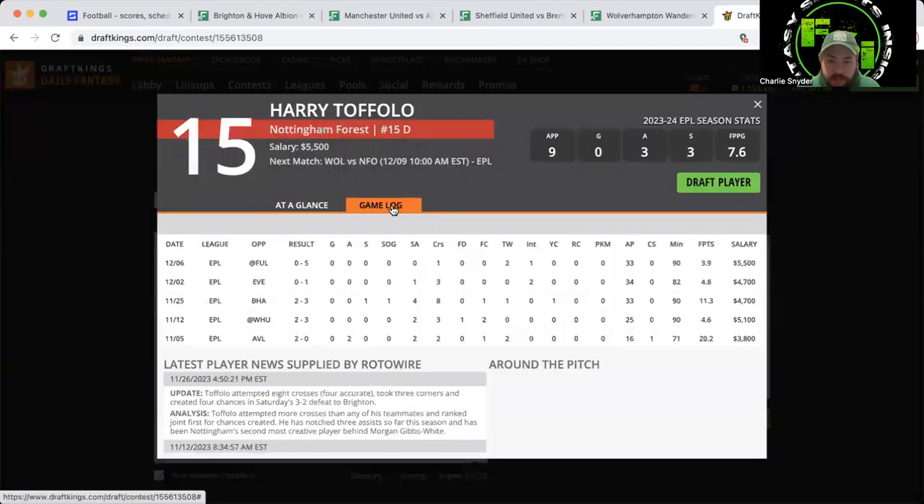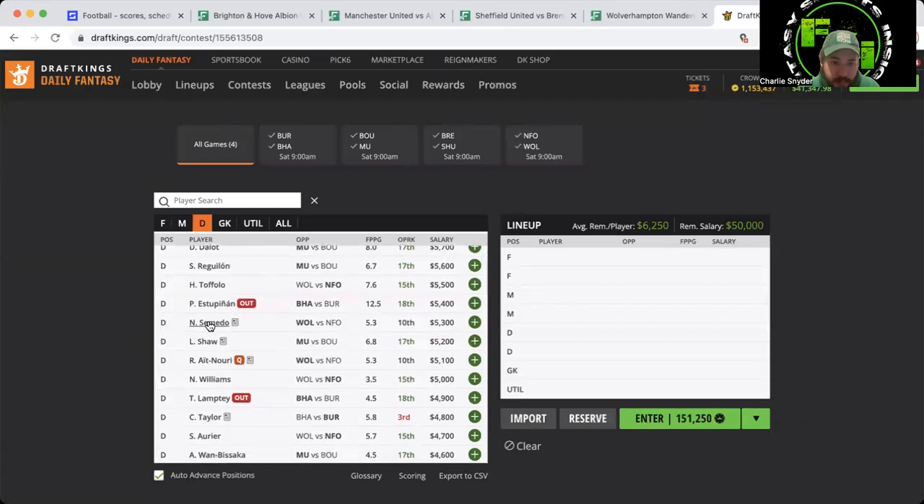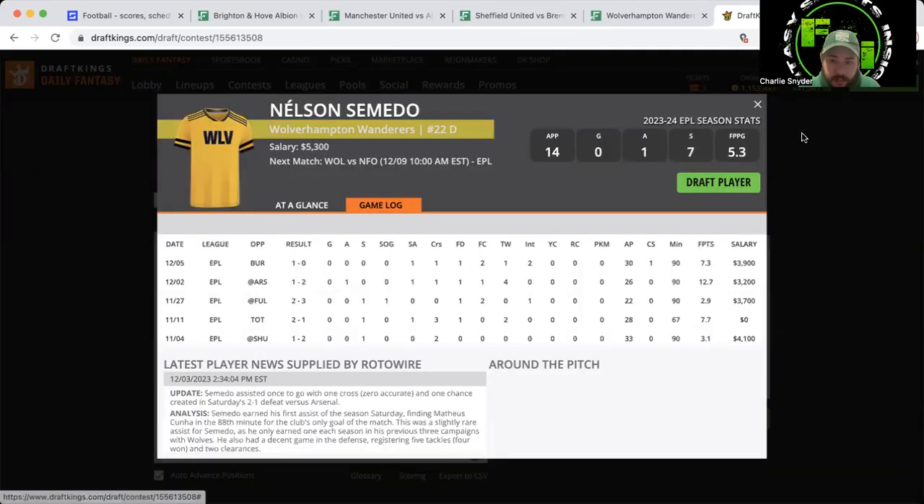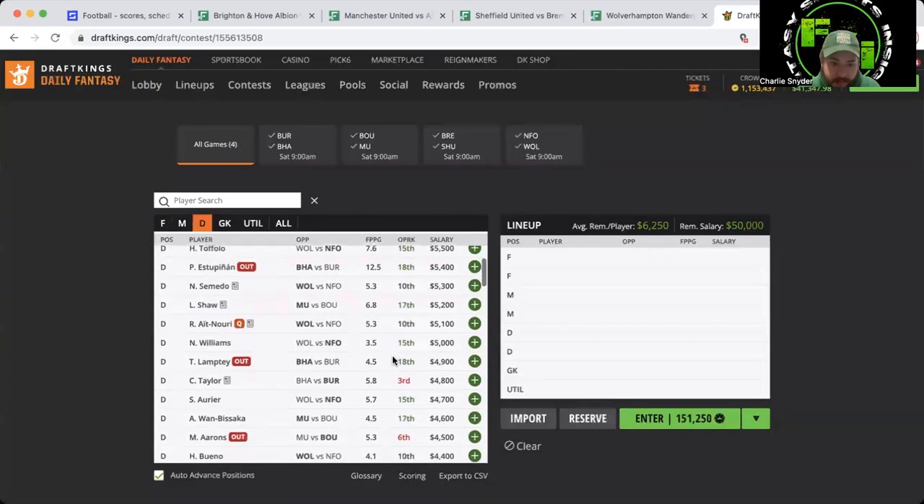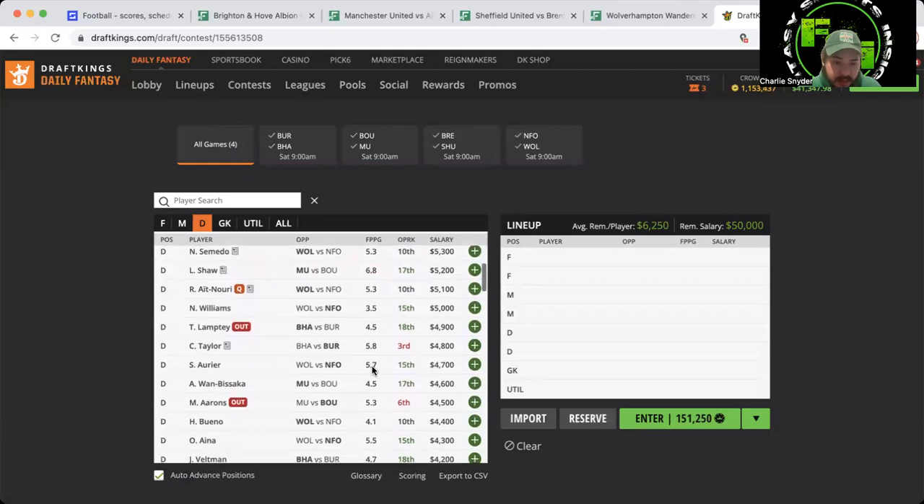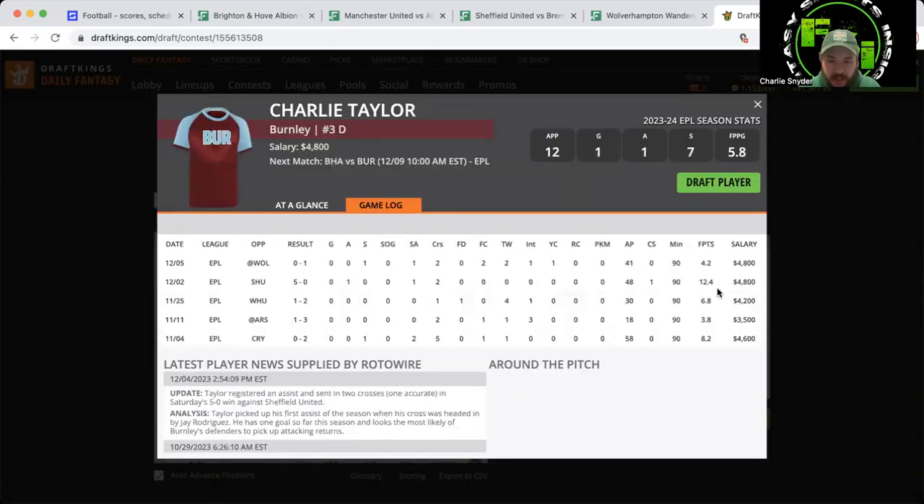Toffolo, like I said, he took one corner. That was basically his only point. Not for me. Smedu, I think he's a little much here. I'm not as interested in that. He was like 3K or 4K, maybe. And none of these guys. Charlie Taylor, he's been kind of getting there. Kind of. 4 points, 12 there. Probably not.